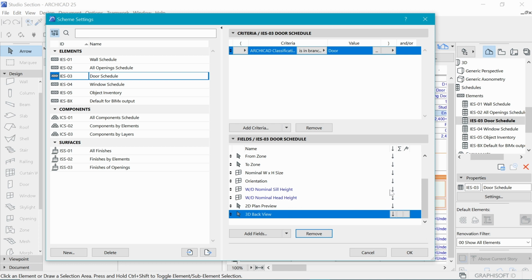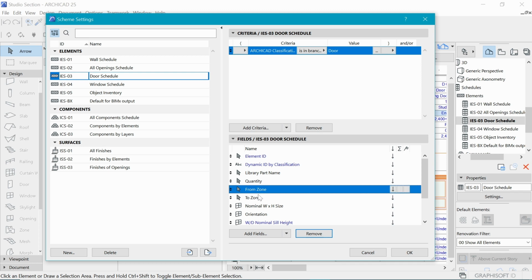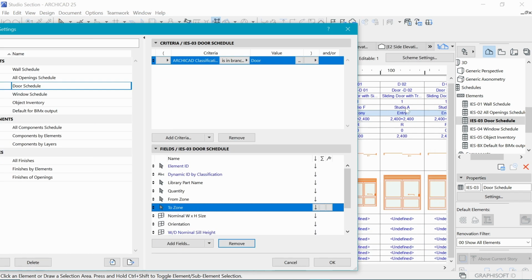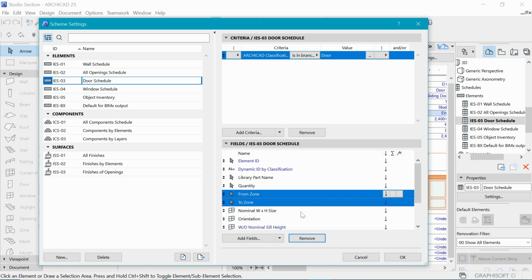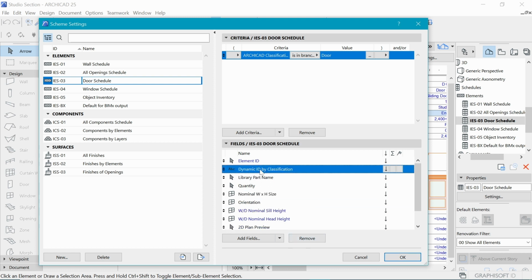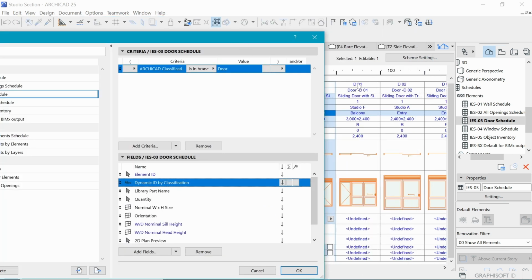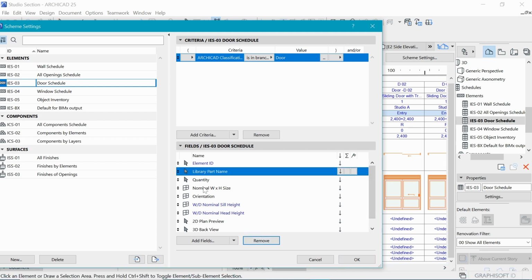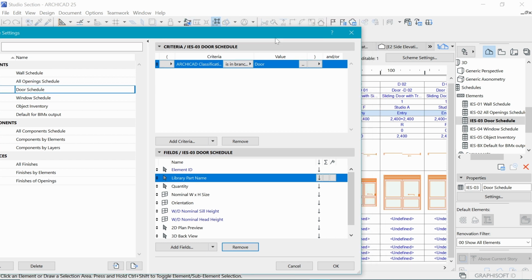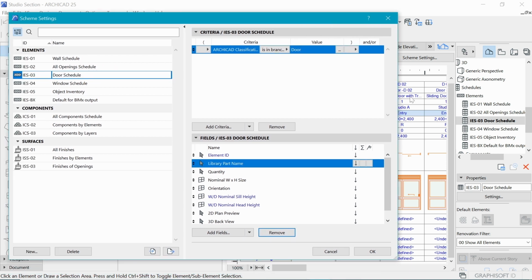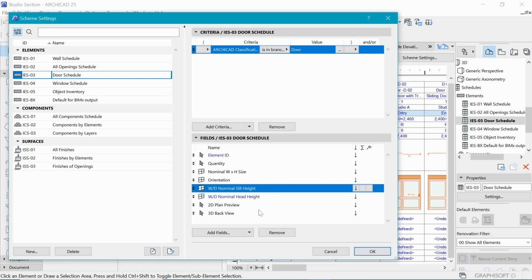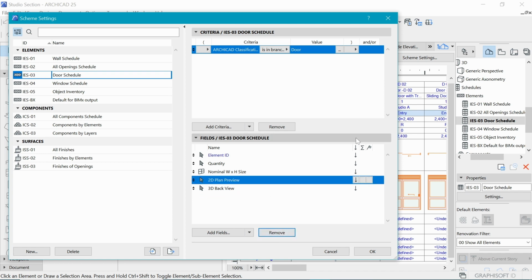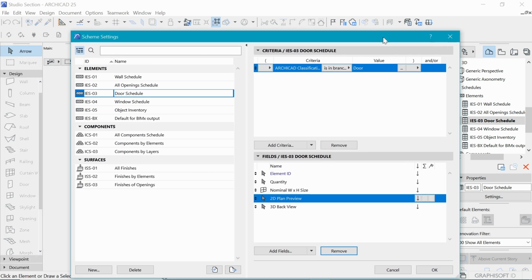So as well, I do not need the information about the zone, from zone to zone, which is this information about the door is in between studio A and the entrance. But I just want to have these two and delete them. Okay, so I do not need this dynamic classification because I already have the door marker. So I'll get rid of it, remove. And then I would like to replace the library part name because I do not like how it actually names it. So I would like to create a custom name. So I will remove that as well, and remove also the other information that I do not need, like the sill height and head height and the orientation as well. Okay, because I do not want to see this left and right orientation in my case.